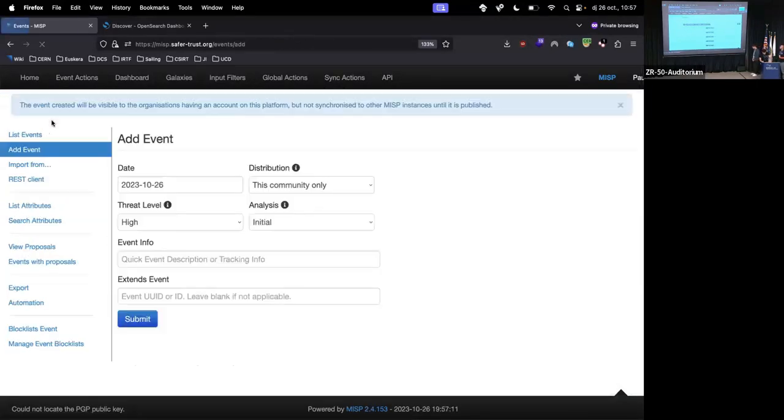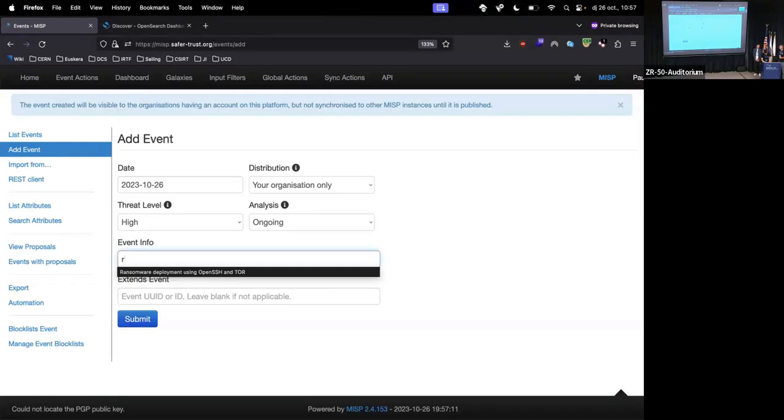Okay, so here now we will add an event. The first thing we say is that one event is usually associated with a malicious activity. In this case, it's this specific connection. So we'll say, okay, this is the day, and for now we will share only with our organization because we are still investigating, so the analysis is ongoing, and then the event info. Since we have investigated a lot, we have reversed the file and say, this is a ransomware.